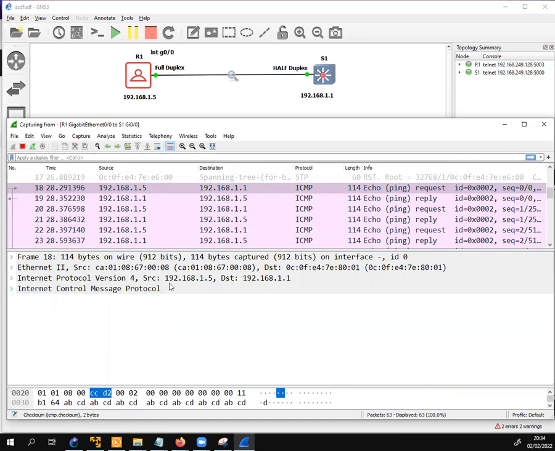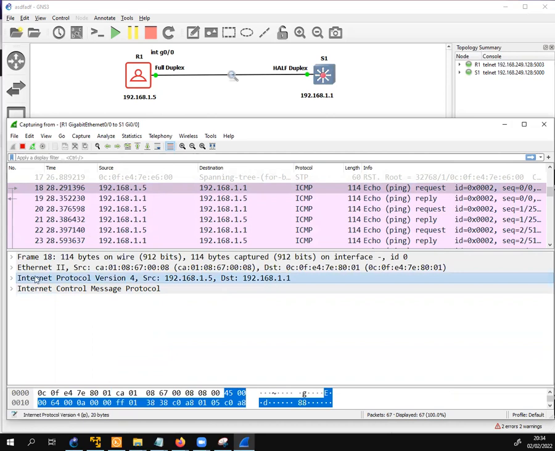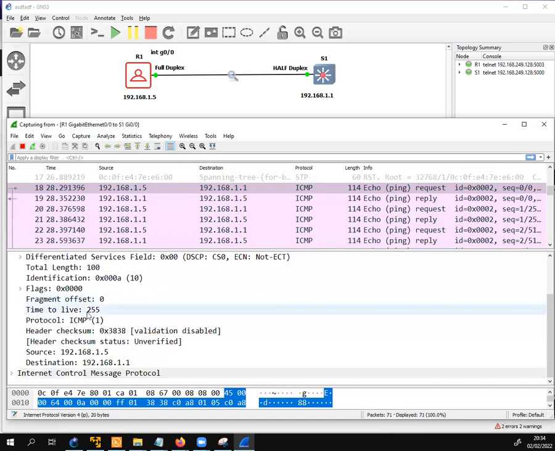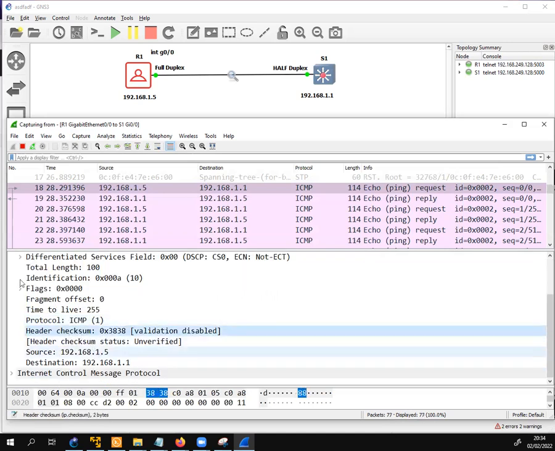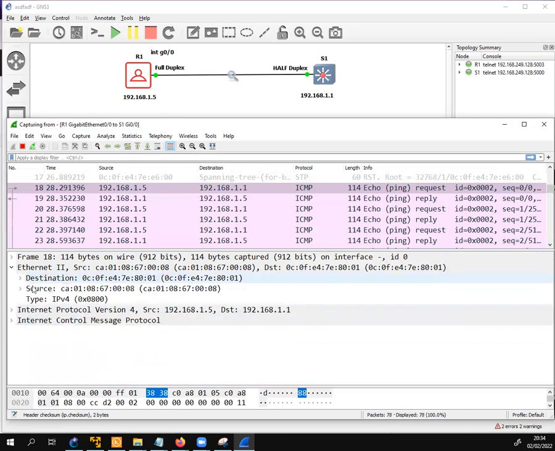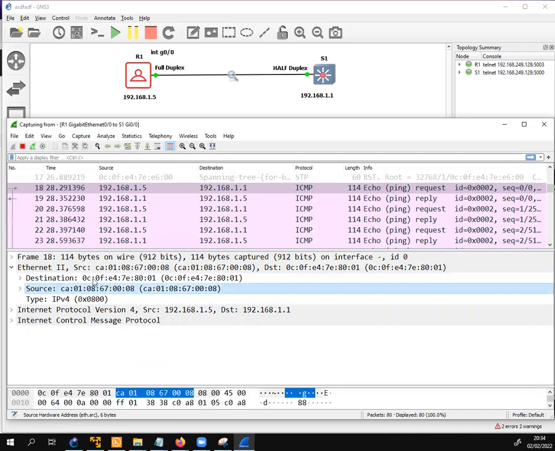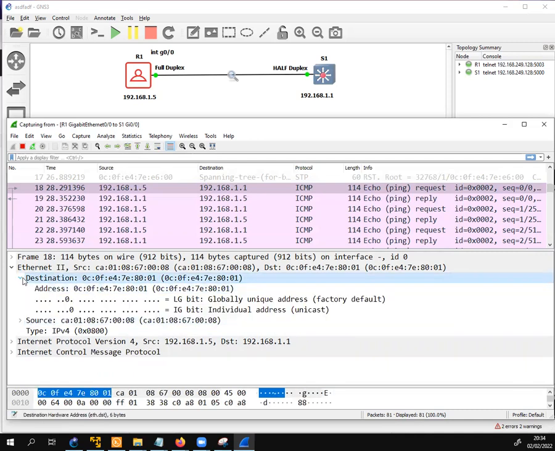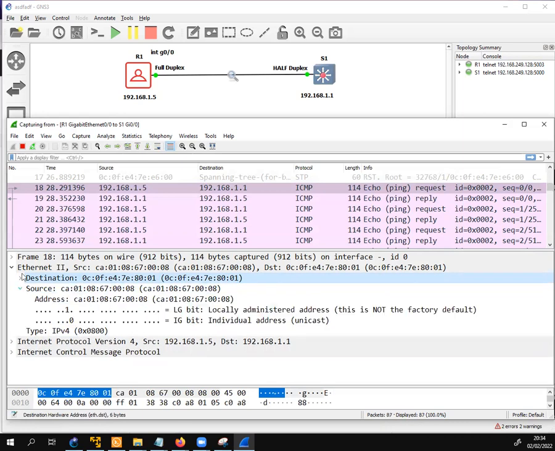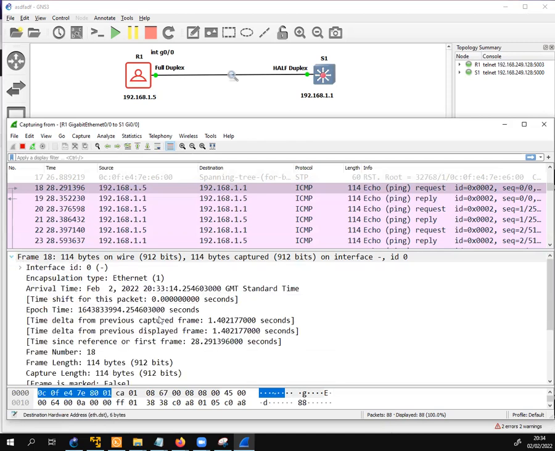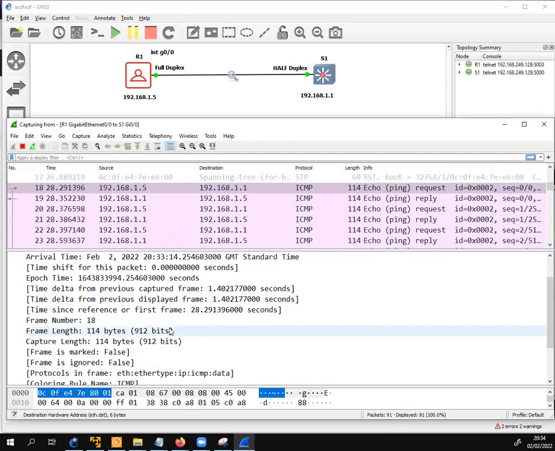You have my source IP address 192.168.1.5, destination IP address 192.168.1.1, source MAC address. So there's your layer 3 information. We've got your TTL. I'm going to talk about all of this stuff. DiffServ, that's for quality of service. Flags, checksum again. And you've got your source MAC, this guy here, destination MAC, this guy. And then here's your ones and zeros that's actually going over the interface.